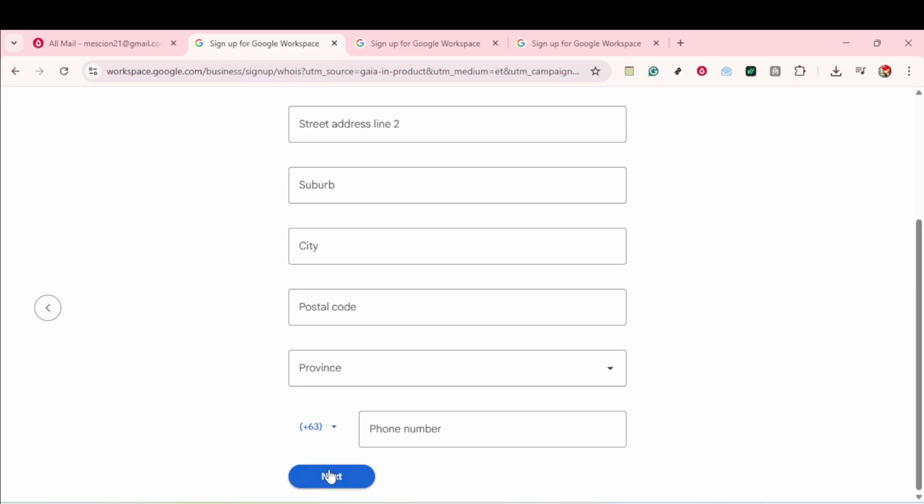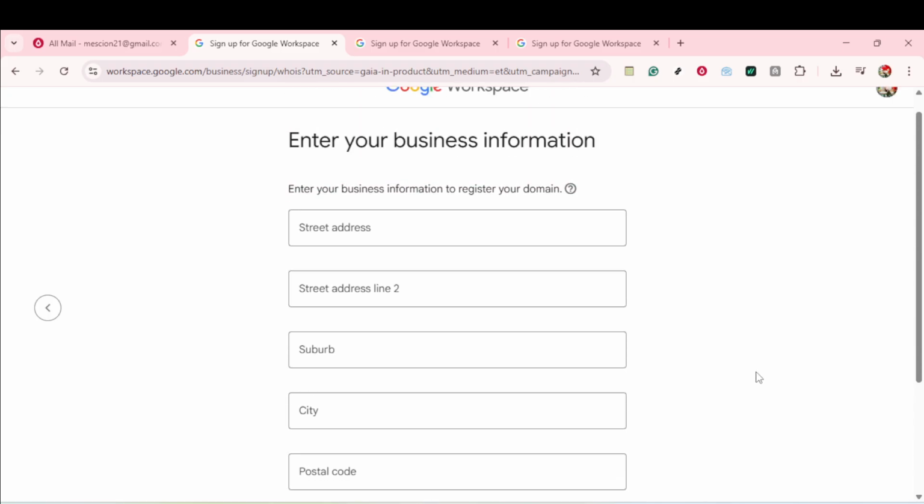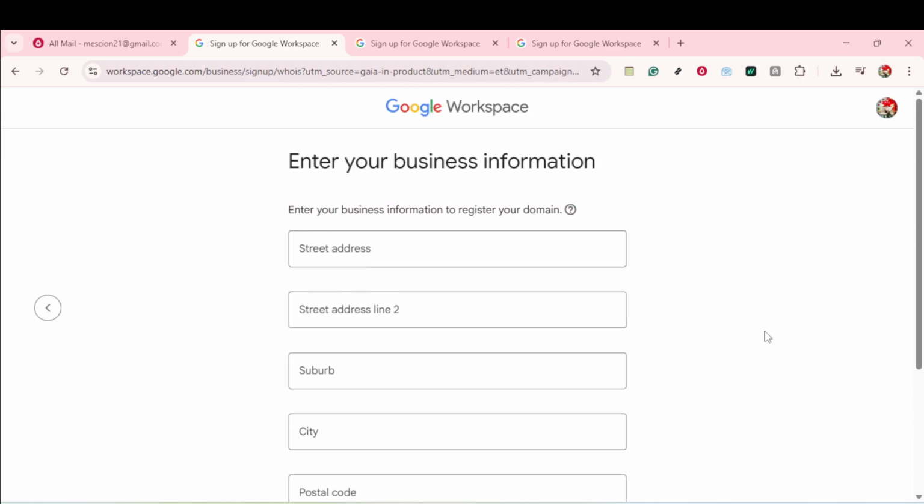From here, simply follow the on-screen prompts to finalize your Google Workspace setup. Google will confirm your selections, process your domain, and guide you into your new business Gmail. When everything finishes, you will be able to send and receive email using your custom domain, all powered by Google's business tools.